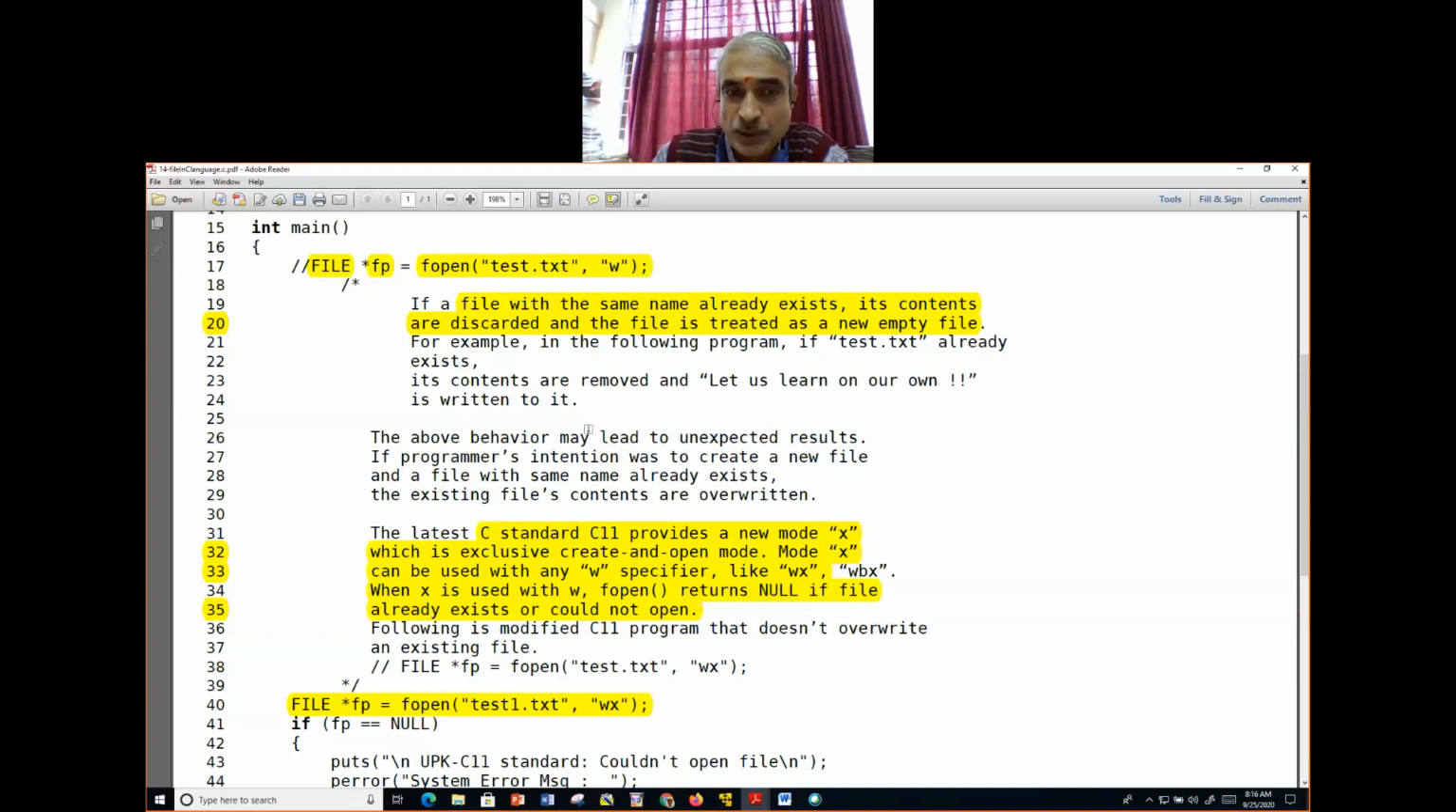So when you use w only, if the file already exists, it will delete the content and treat it as a new empty file and give it to you. That's dangerous. If you use wx, what happens is if the file doesn't exist, it will create it. If the file exists, it will report an error and the program terminates.